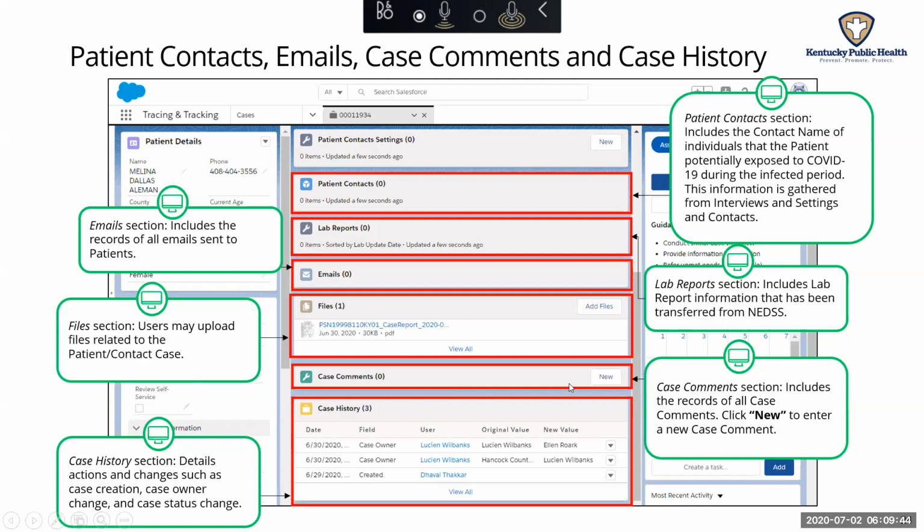And then below that, we have case comments. This section includes the records of all case comments. And you can see that you can click new to enter a new case comment. This is just a nice way to house any comments that may be helpful for all disease investigators or supervisors to see as they're working on this patient.